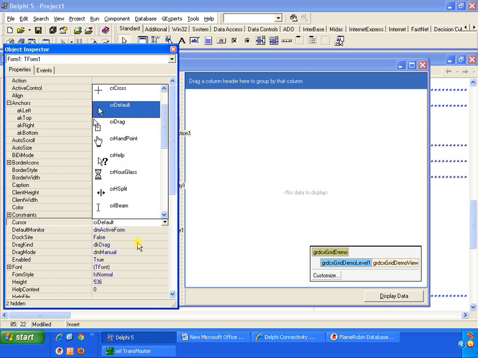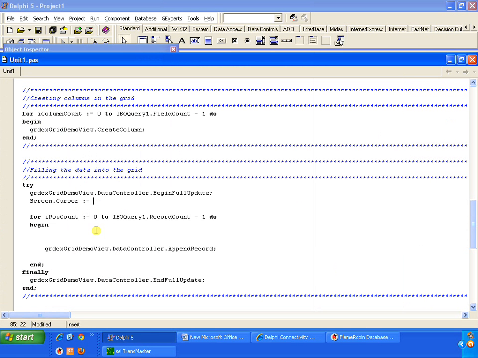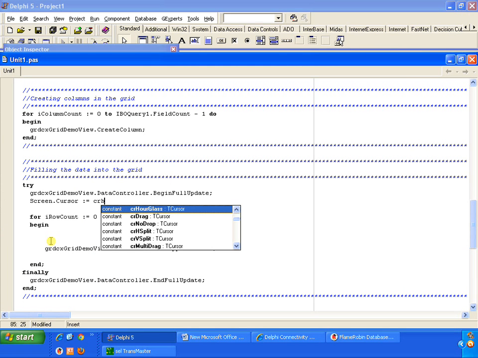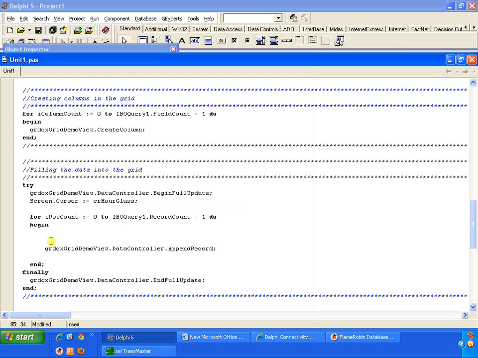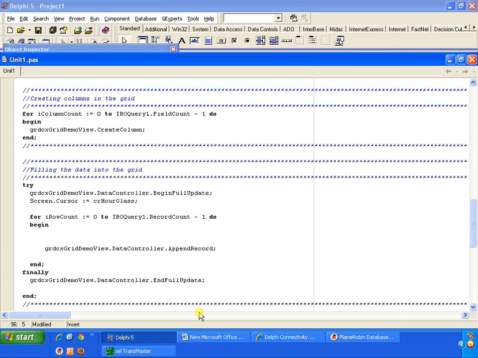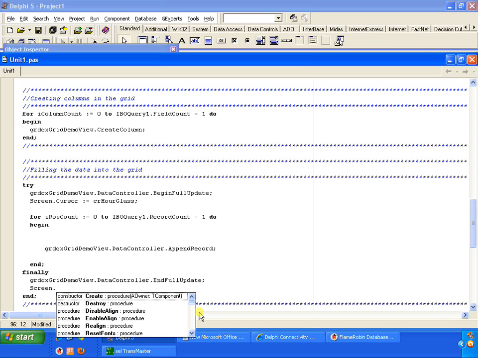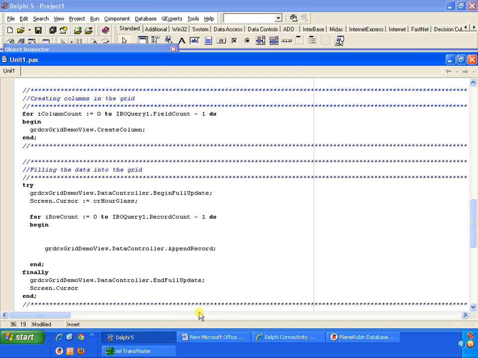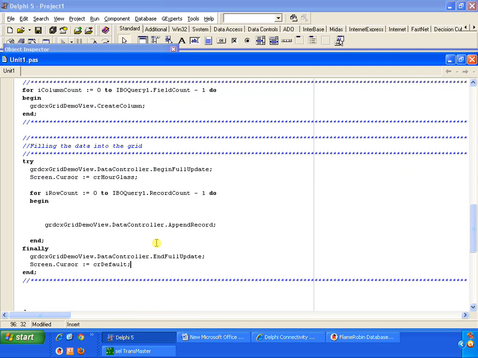Okay, now come back, since we are going to have the hourglass. So we will write cr hourglass, and at the end when the work is going to complete, once again screen dot cursor we are going to put as cr default.